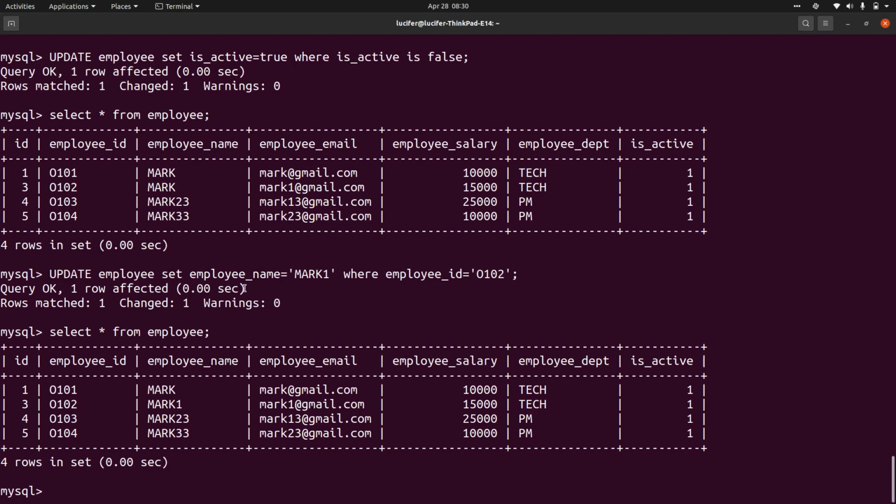Using conditional statements, you can either update a single row or update all the rows at a time. If you just remove this particular where statement, it will update the employee name and set it to mark1 for all the employees. So you have to be careful whenever you are updating things.